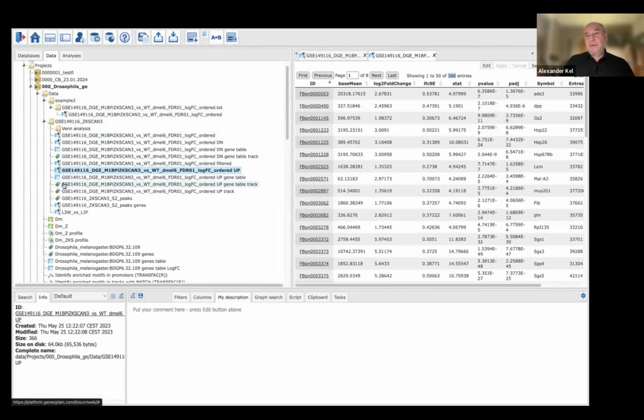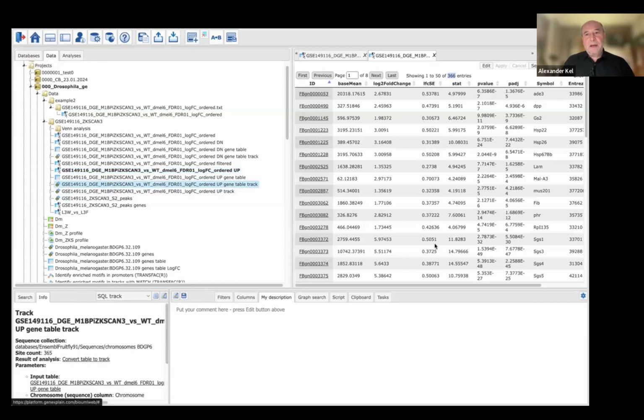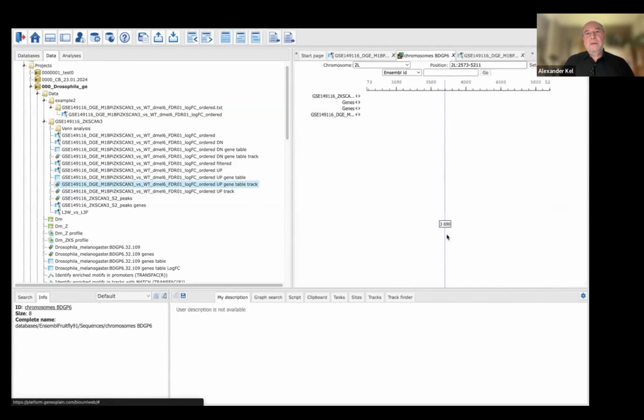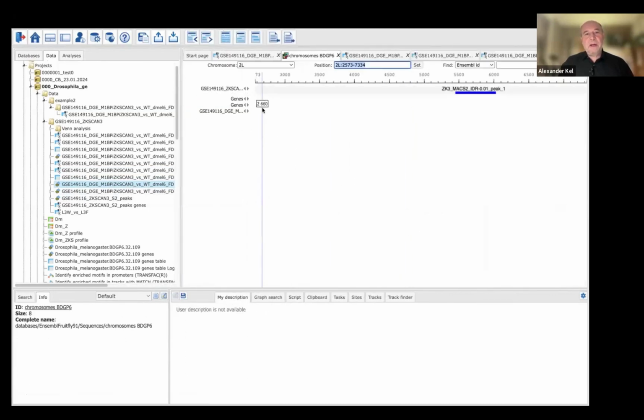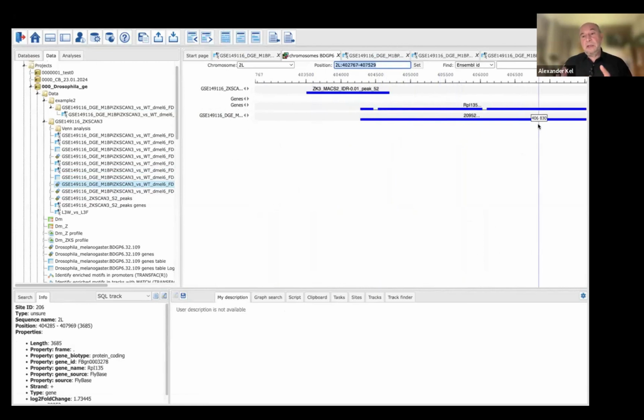First, you have to convert this table into locations in the genome. And for that, there is a function, convert table to track. It opens in the genome browser when you click it. So now I have these genes. Let me jump to them. These genes are upregulated, and you see their location in this browser. And in this case, the peaks which are located in front of those genes are very interesting for us. We want to analyze them.